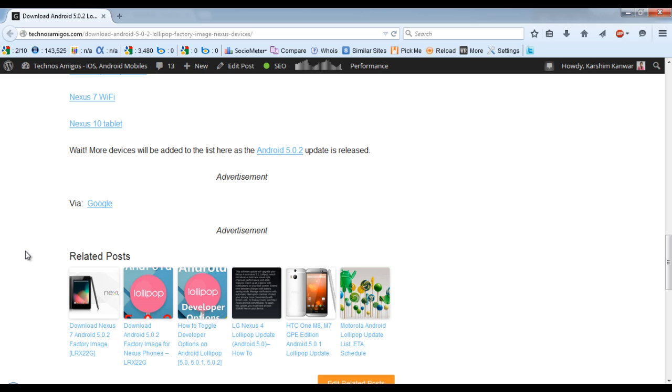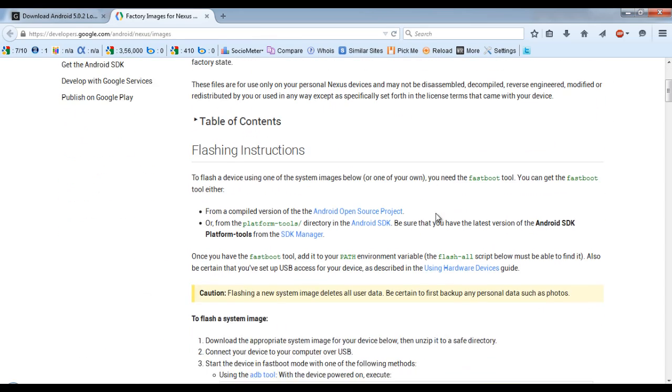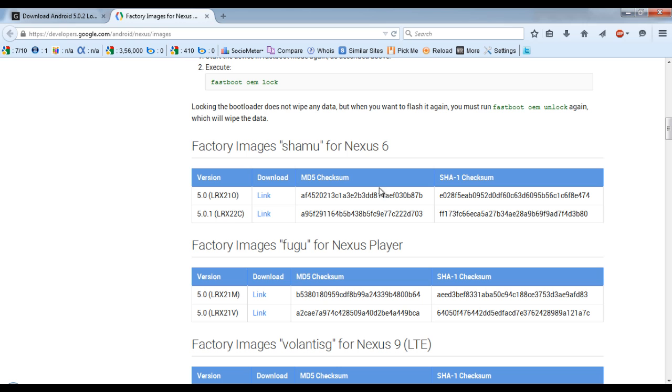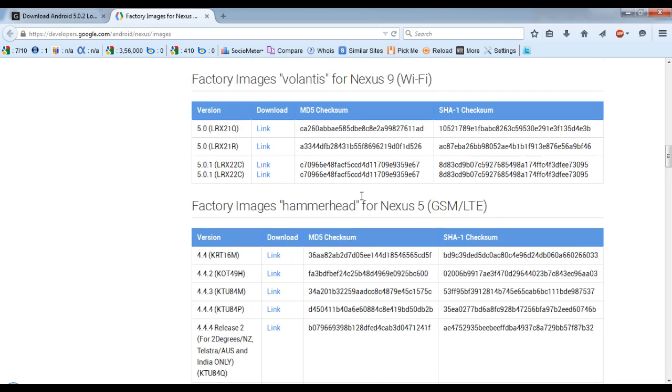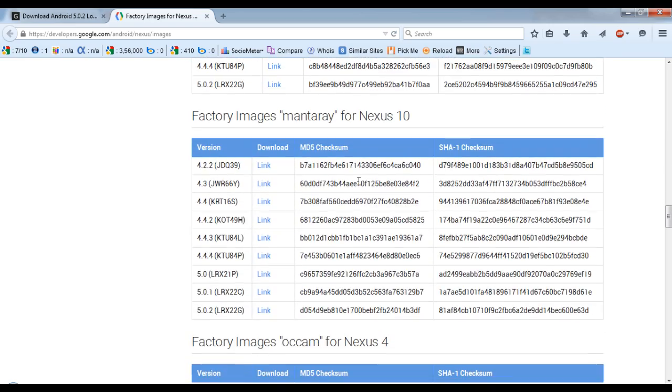So if you want to download the Android 5.0.2 factory image, just visit the developer.google.com site and scroll down to the bottom, look for your devices. Like if you have the Nexus 10 tablet, scroll down to the bottom until you see the Nexus 10 5.0.2 LRX22Z is available for download here.